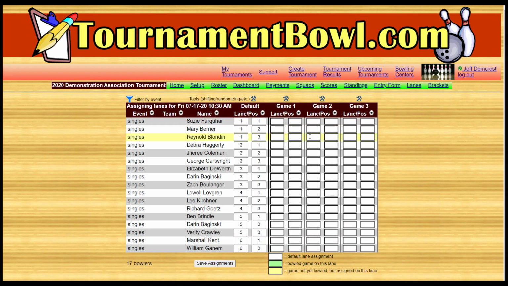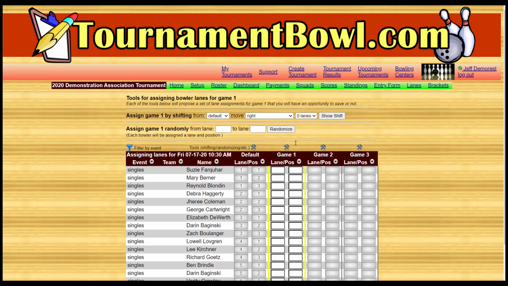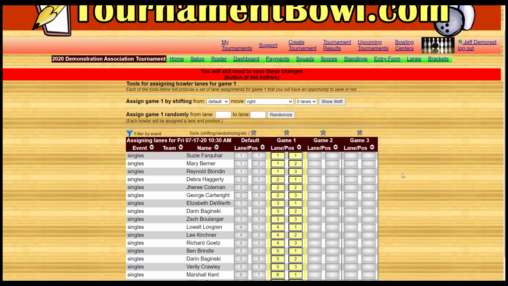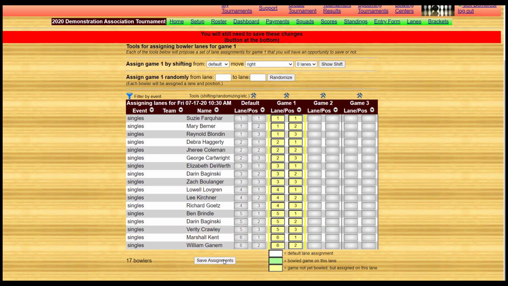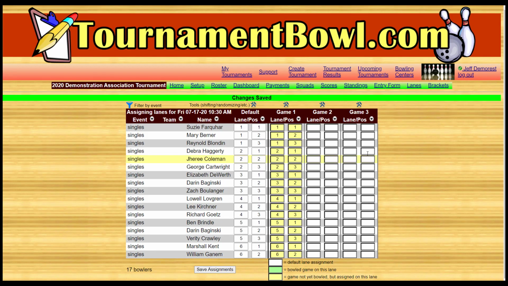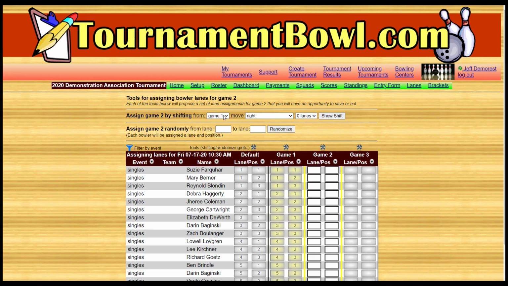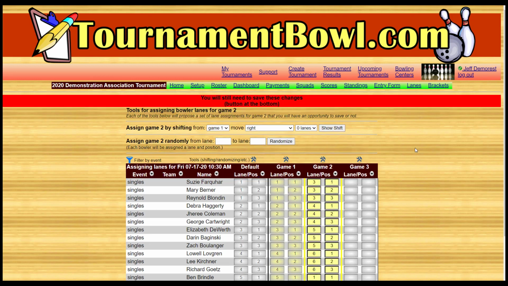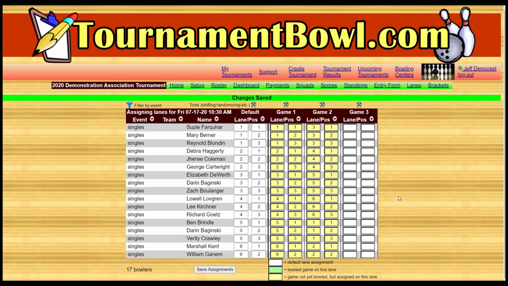And now you can put in what you want everybody to be in game 1, game 2, and game 3. Now there are tools for each of these, this toolbar up here, and that will allow you to make game 1 shift from the default, which is probably 0 lanes, because you want this to just be game 1, and then show it, and again, it's showing it to you, and then you just save it. And then game 2, you would probably want that to be game 1 shifted to the right, maybe 2 lanes. Look at the shift, save it.